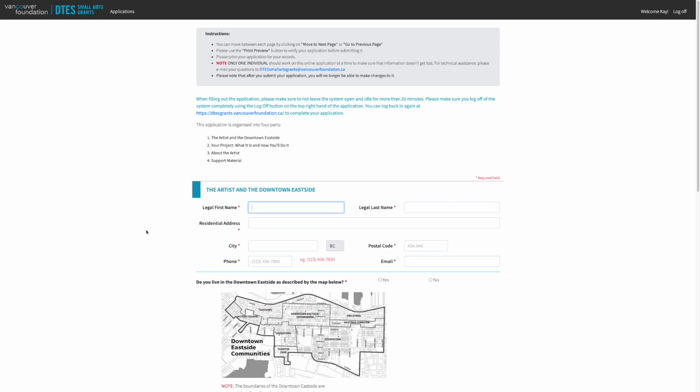The Artist and the Downtown Eastside. Whether you are filling out the application for yourself or on behalf of your group, start by adding all of your information to this first page of the application. Fill out all the information fields, which include your legal first name, your legal last name. This is for our records and to ensure you can get paid.